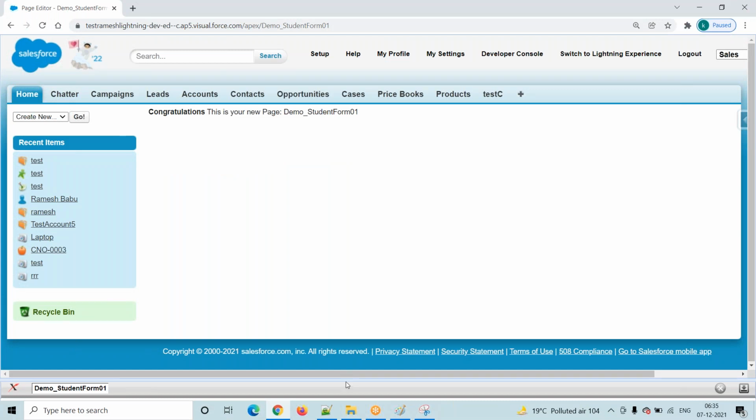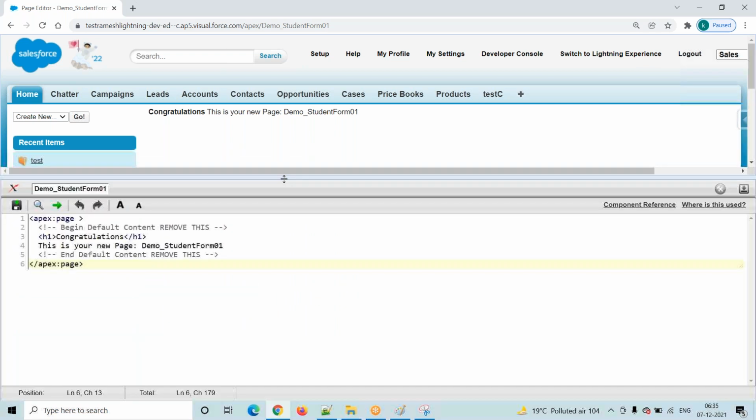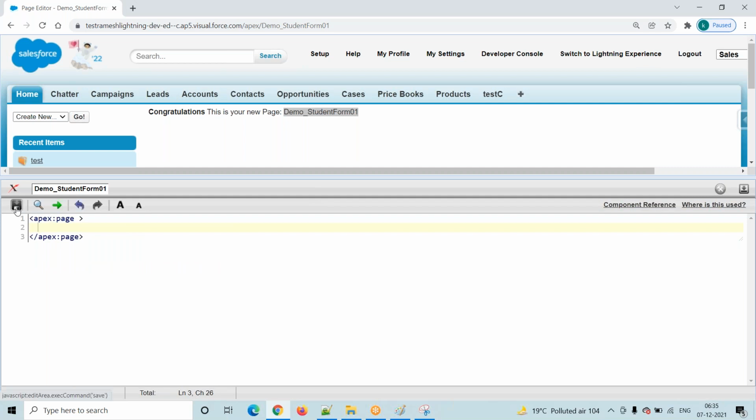Where will we find that Visual Force page? In the footer below we will get that Visual Force page. See, this is my Visual Force page. Here you have to observe some messages are coming, right? Congratulations, this is your new page, this is your page name. From where are we getting this message? From here we are getting this message. Remove this one, and here we have an option like the save button. Click on the save button.